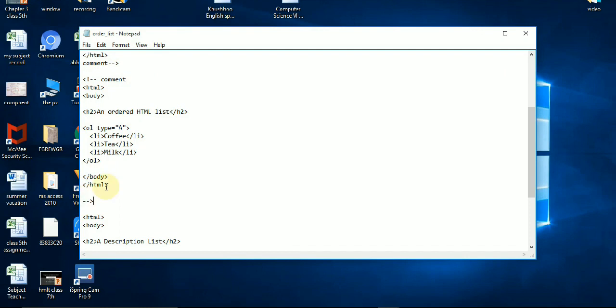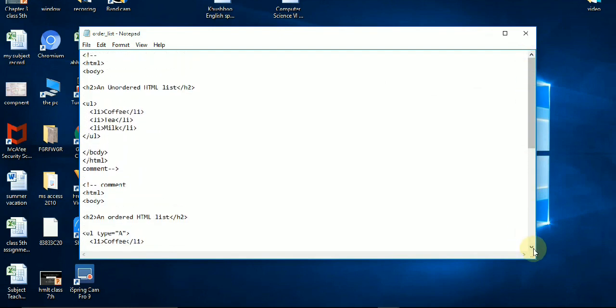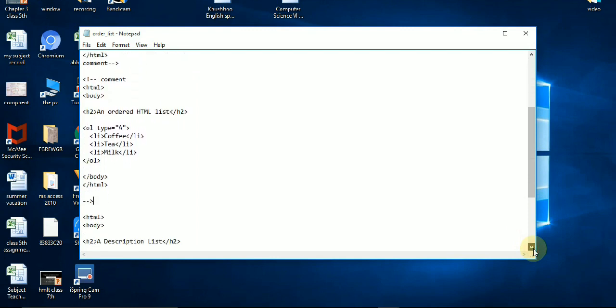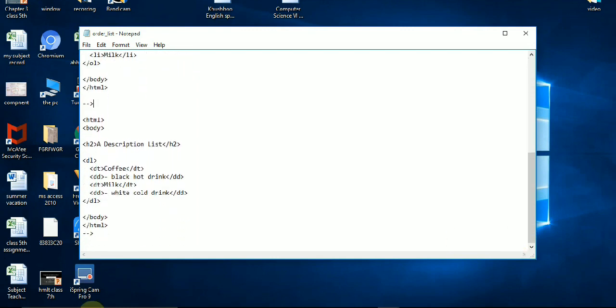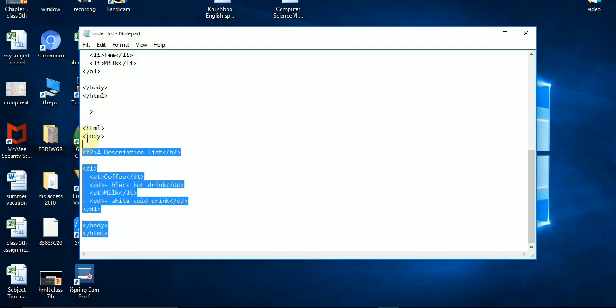Now these are all under the comment section. Now only your browser will read the description list code. We have to remove this also for enabling it. Okay, now your browser only reads these sections, because these are not under the comment section.